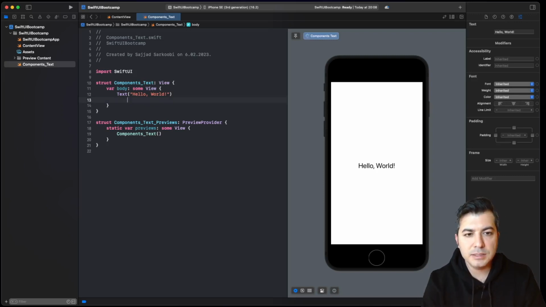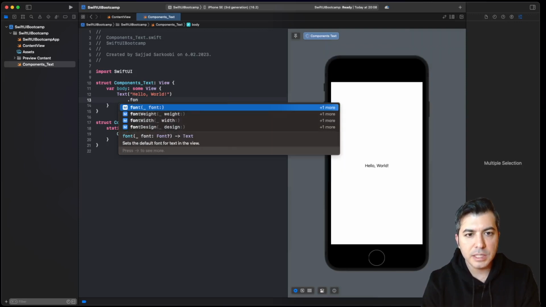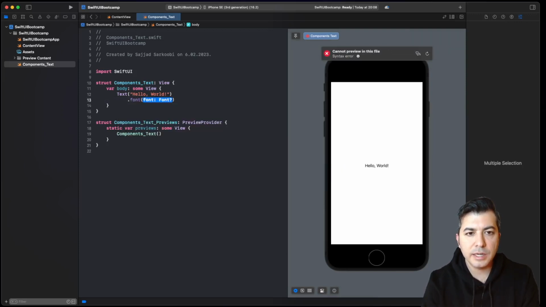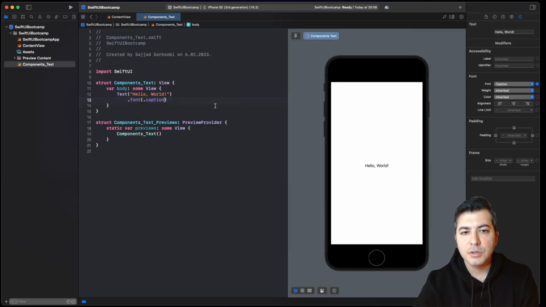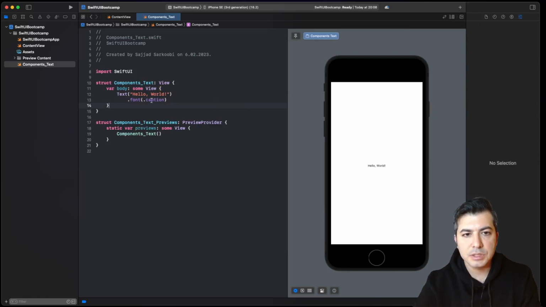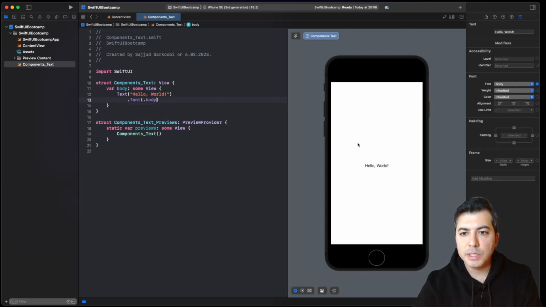So I'm going to delete that. If I type, for example, dot font, it has a completion for me. I hit enter, and then I'm going to choose, for example, another font called caption. You can see the font changes to the caption. Then I'm going to, for example, change it to the body. Okay, so it will be changed to the body after the simulator loads the data. So that's pretty much of it. You can simply change the font very easily here.